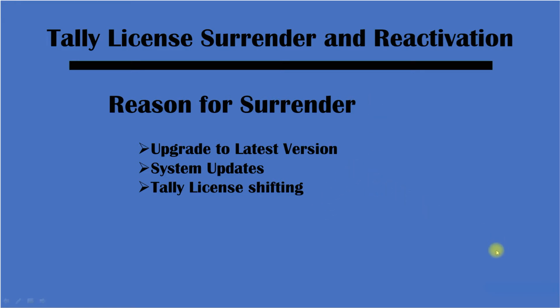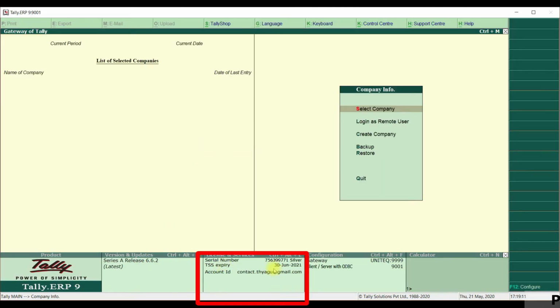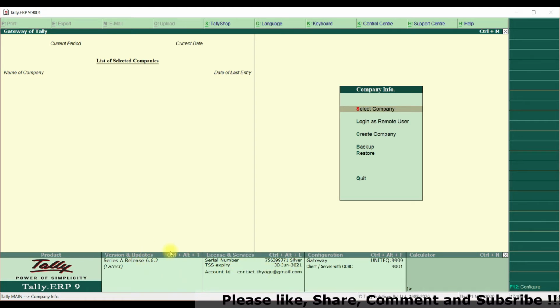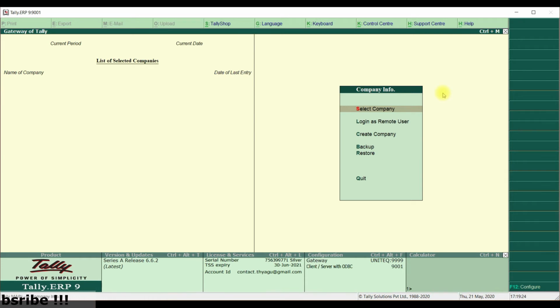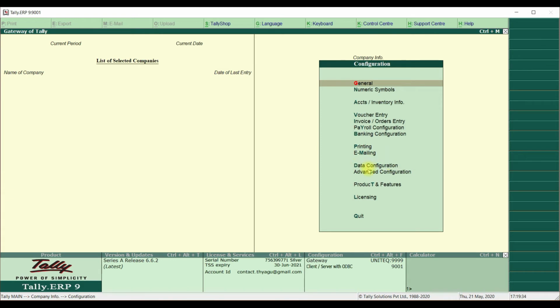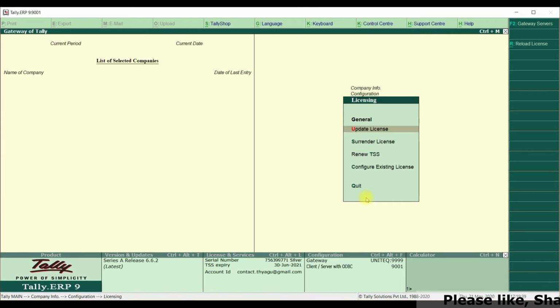Now let's see in the Tally application how we need to do the process. Now we are in the Tally screen, in the company info screen. Below that you can see the information panel, where the serial number is shown, and which release we are using, you can see 6.6.2. If you want to surrender the license from the company info or Gateway of Tally screen, click on F12 Configure. Once you click on F12 Configure, a lot of configuration is there, in that we are going to select Licensing. Once you click on Licensing, there is update license and surrender license.